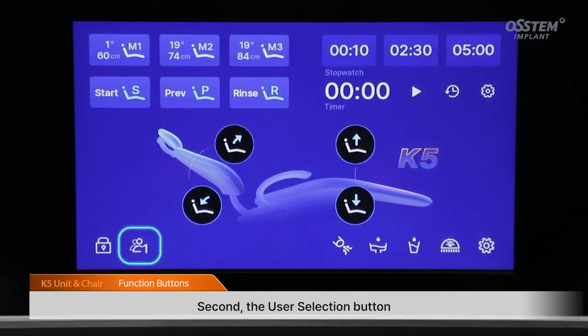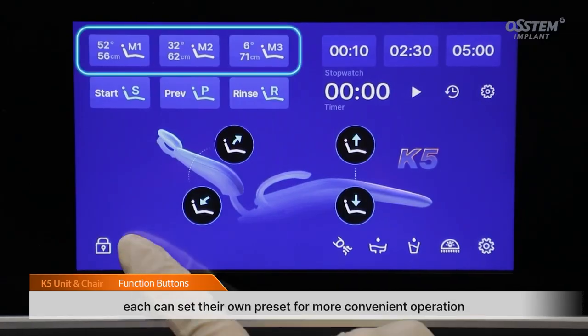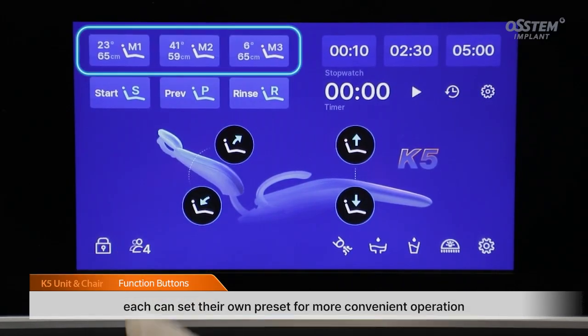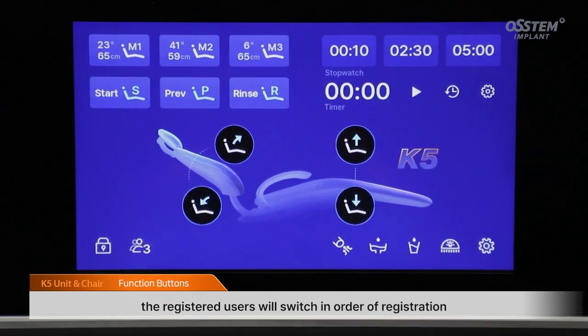Second, the user selection button. The K5 allows you to add up to 5 user presets. When multiple users share the unit, each can set their own preset for more convenient operation. When you press the user selection button, the registered users will switch in order of registration.